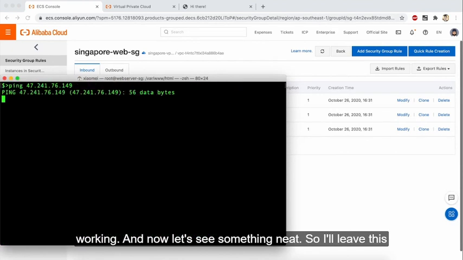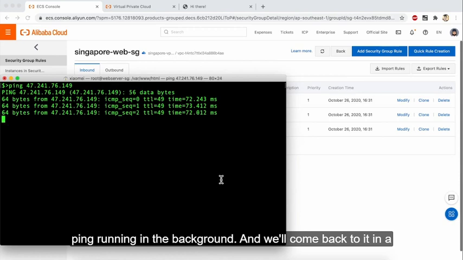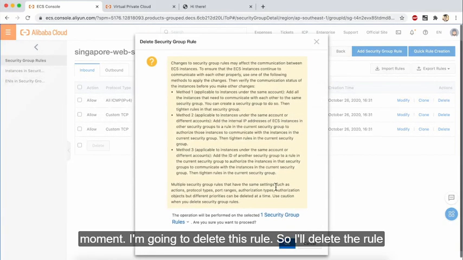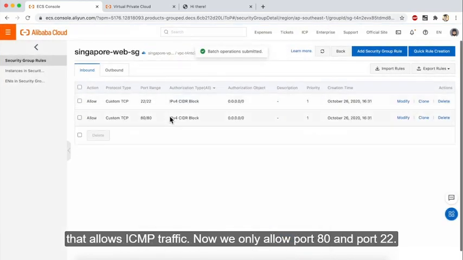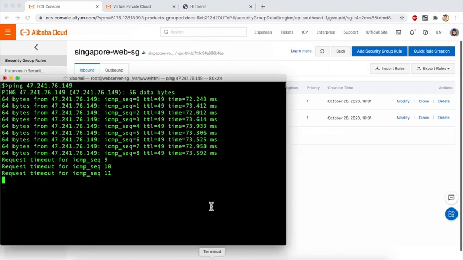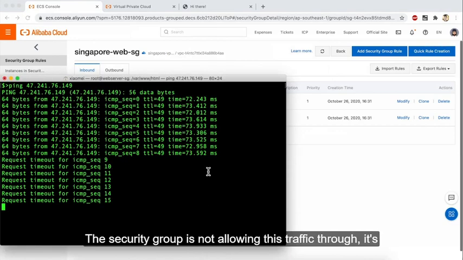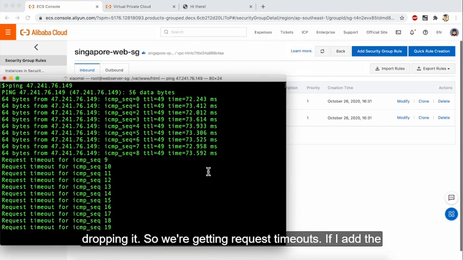And now let's see something neat. So I'll leave this ping running in the background and we'll come back to it in a moment. I'm going to delete this rule. So I'll delete the rule that allows ICMP traffic. Now we only allow port 80 and port 22. And sure enough, you can see that our ping has started to fail. The security group is not allowing this traffic through. It's dropping it, so we're getting request timeouts.